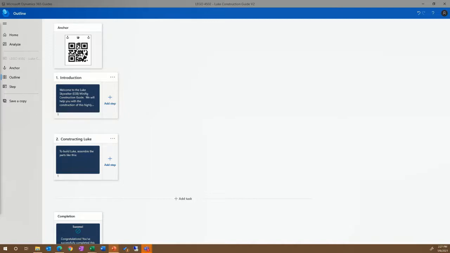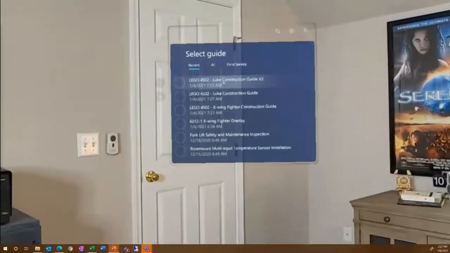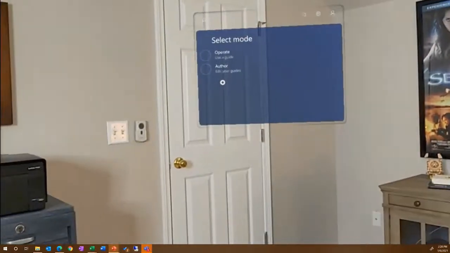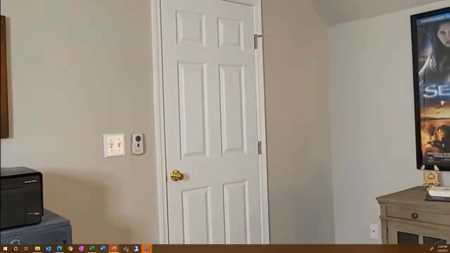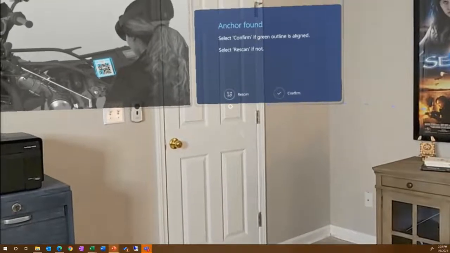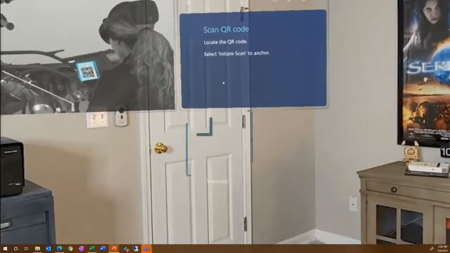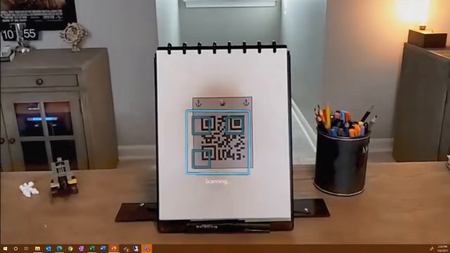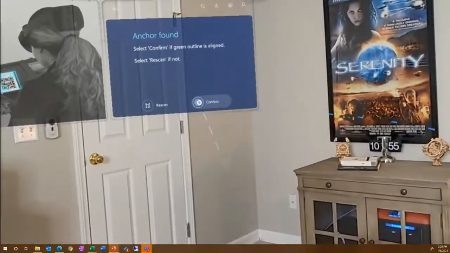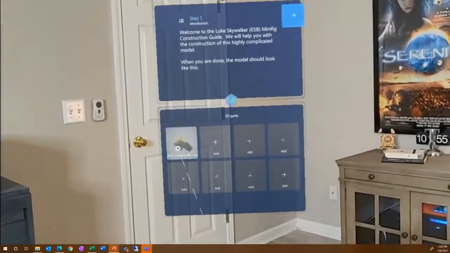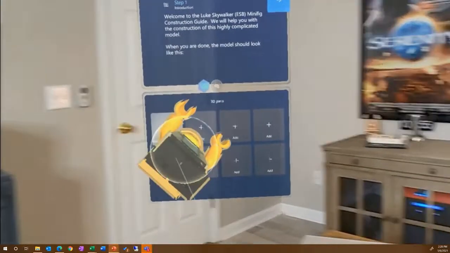Now, what we're going to do in the next section is go through two steps. We're going to go through authoring and then see what the operator sees. So what I'm doing now is going through the author process, and I need to scan an anchor. So I've got this QR code that I'm using, and I'm just going to recognize it. What that does is that's a standard point in space which all of my objects can be related to.